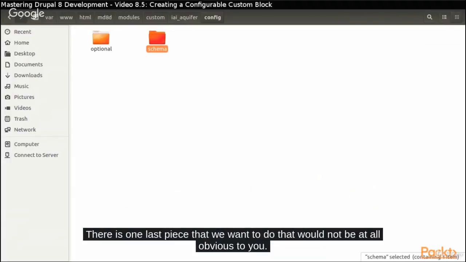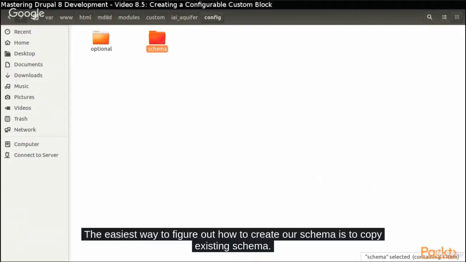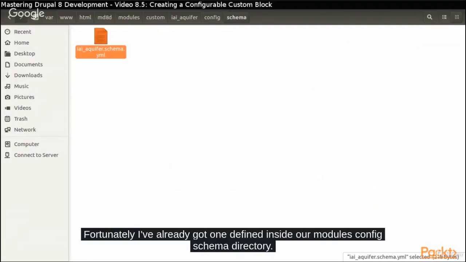There is one last piece that we want to do that would not be at all obvious to you. We want to define a schema for our block configuration. We'll need it later in the course when we get to testing. The easiest way to figure out how to create our schema is to copy existing schema. Fortunately, I've already got one defined inside our module's config schema directory.